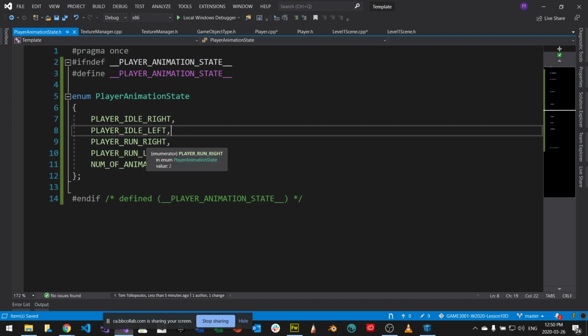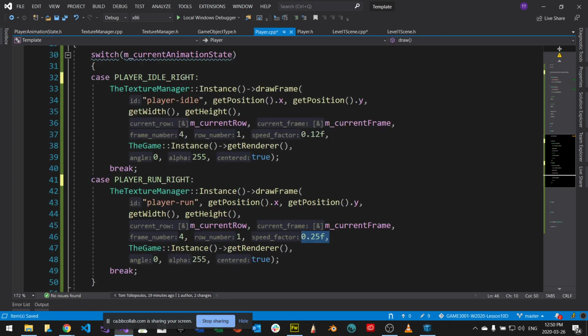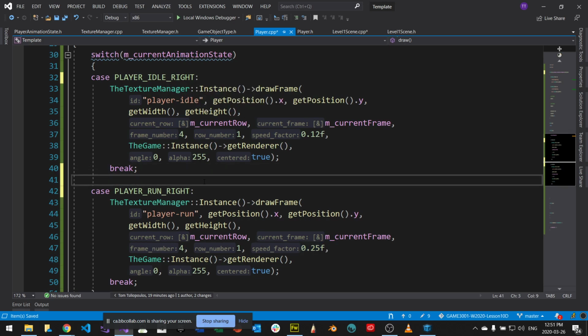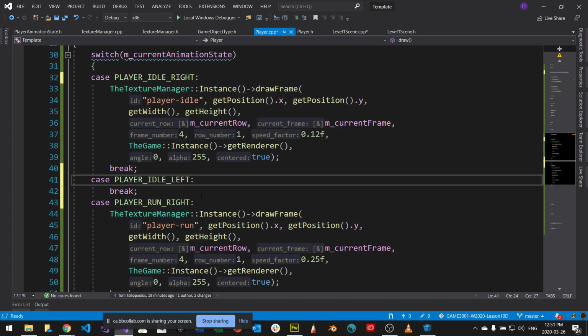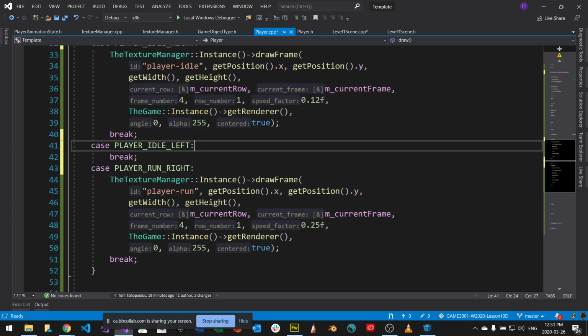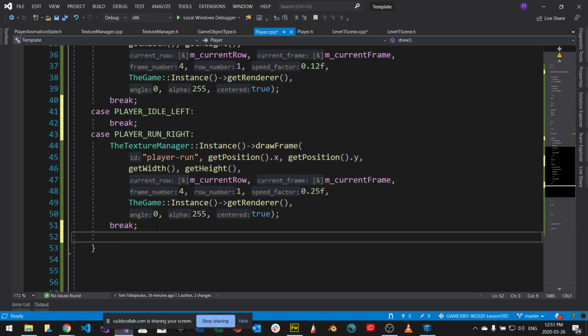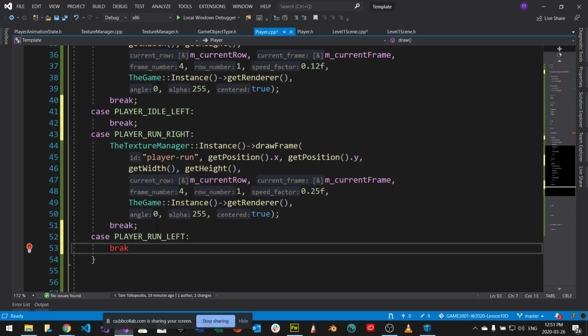And if I've got these, then inside my player.cpp, where I have these states, these cases, let's add 2 more. So I'm going to add another one that's case player idle left. If I can spell player, right? And let's also add another case for player run left. So I can run either way. Okay?